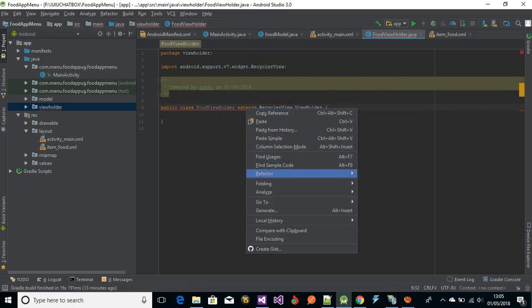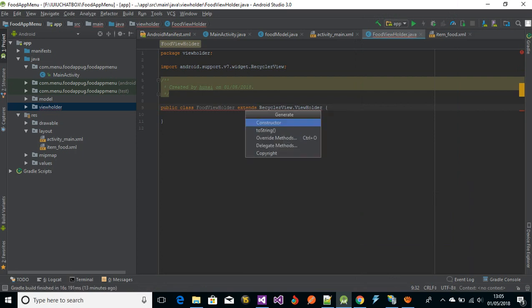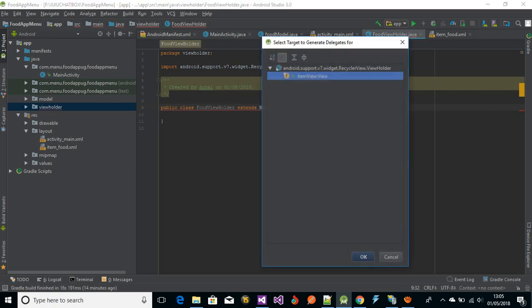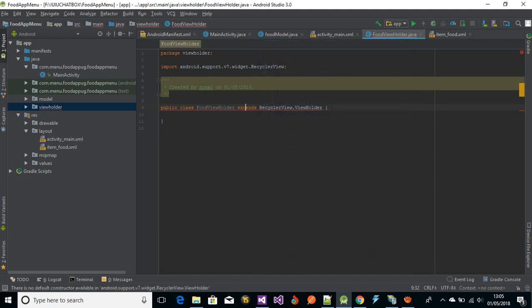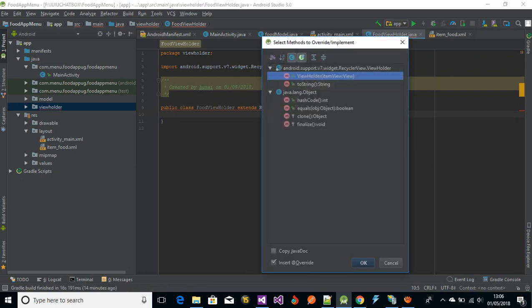So let us right click here and we try to generate. Should we go to generate? Okay, let's go to generate and we go to delegate methods and we try to add this and we see, wow, this is not going to work for us. Let us come back, we generate, we go to override methods.